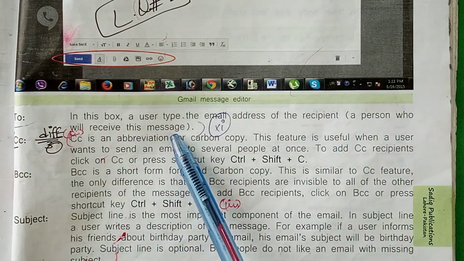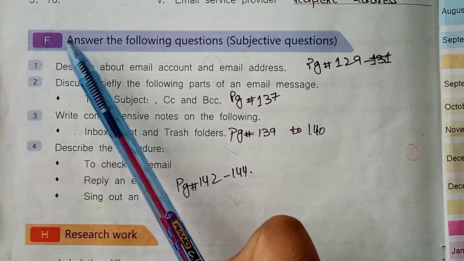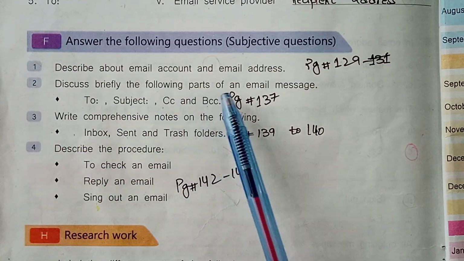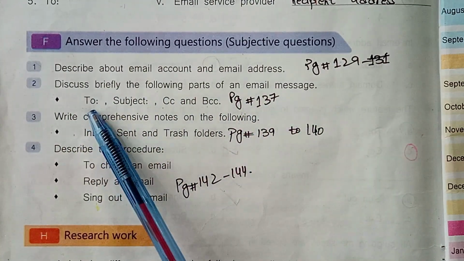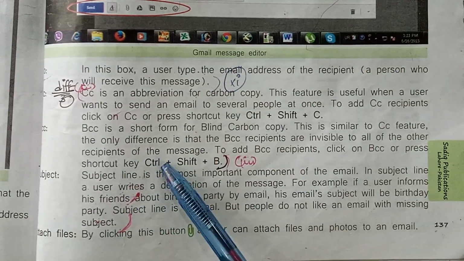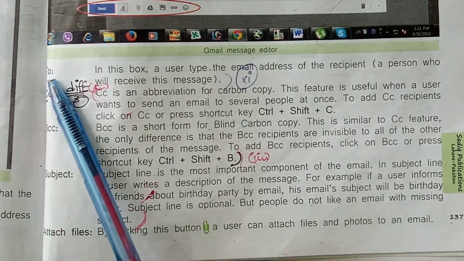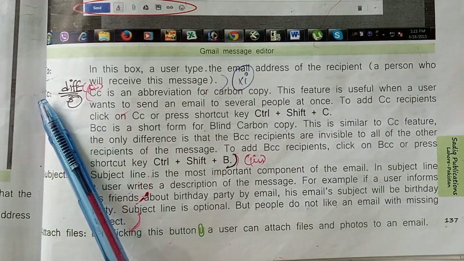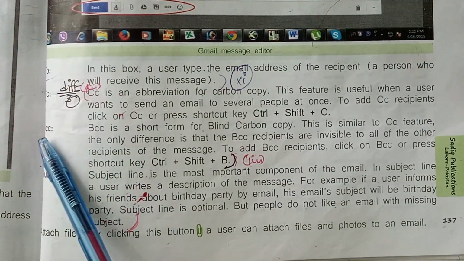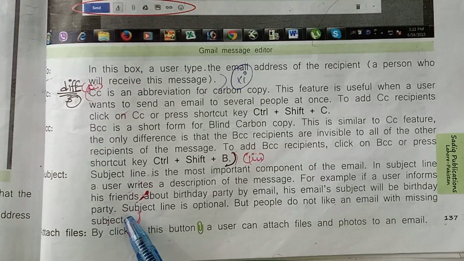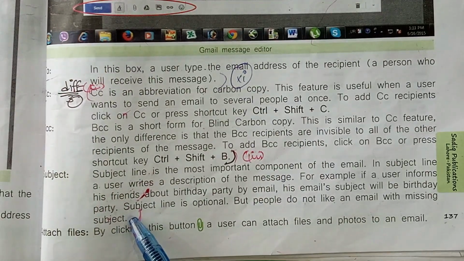Now the subjective question, exercise F, question number 2. Discuss briefly the following parts of an email message: To, subject, CC and BCC. Its answer is also on page number 137. The answer starts from heading 2, whole paragraph, CC, whole paragraph, BCC, whole paragraph, and subject, whole paragraph. This is the answer of exercise F, question number 2.